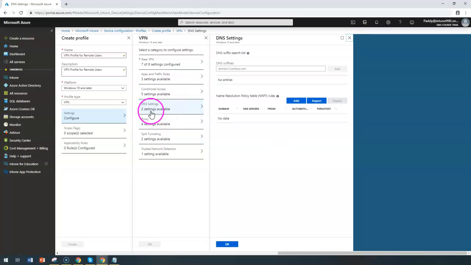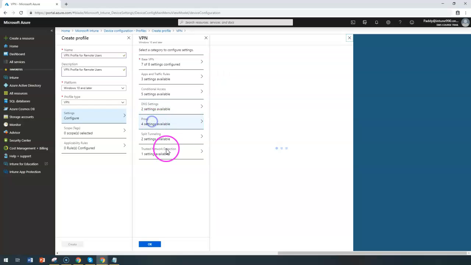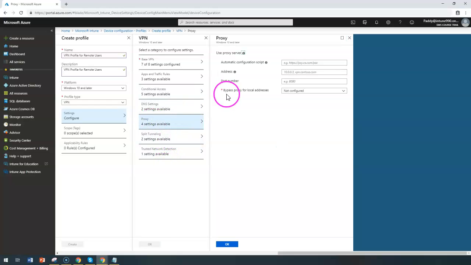Now going to the DNS settings, DNS suffixes are listed so that when the VPN gets connected, you will have all these DNS suffixes so that name resolution works properly. And if you want to configure some kind of proxies, you can always configure the proxies so that internet traffic will also be diverted through these specific proxy servers.